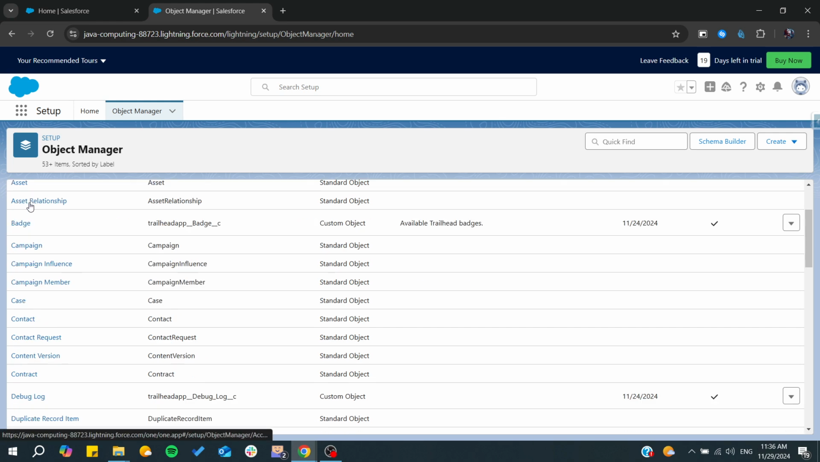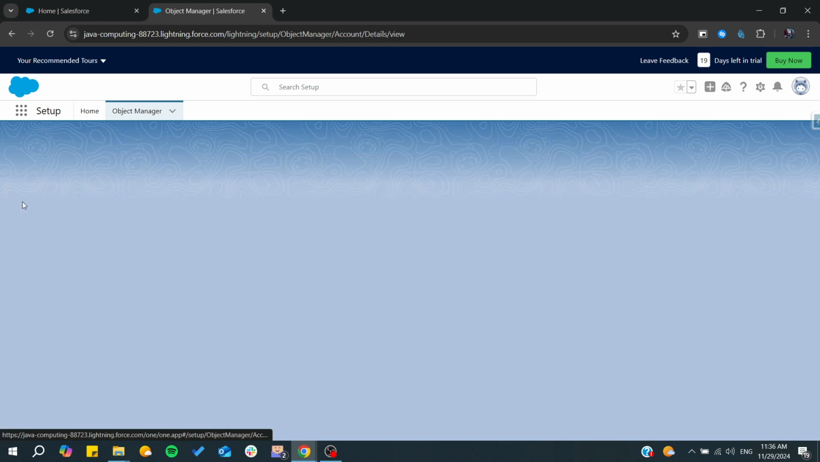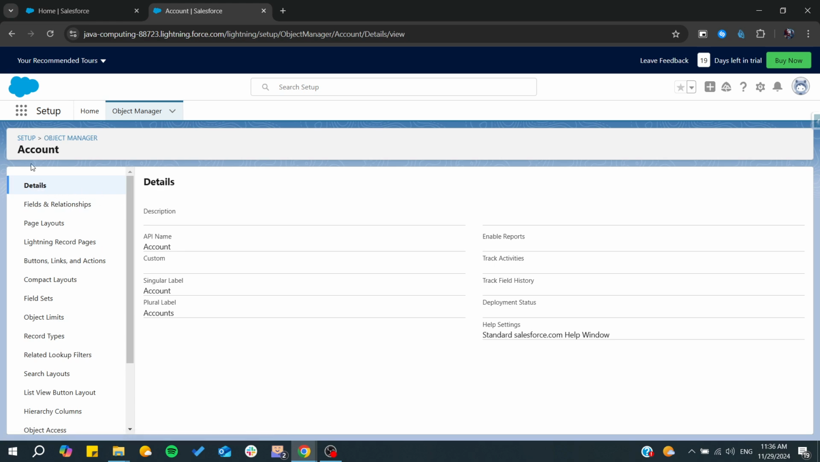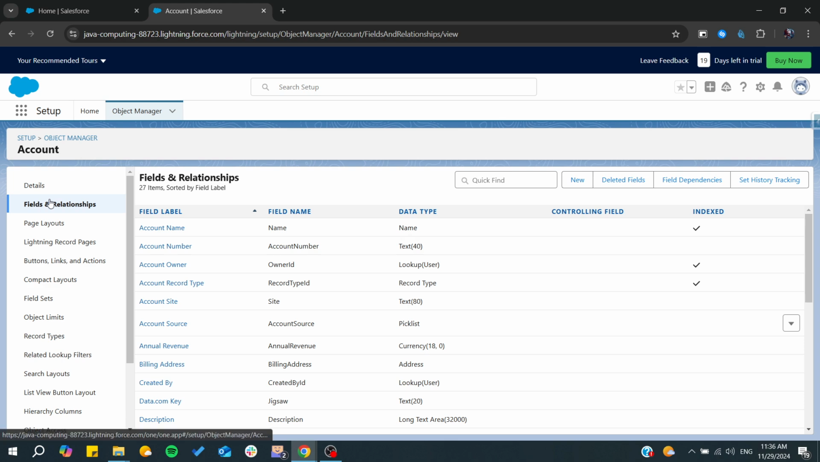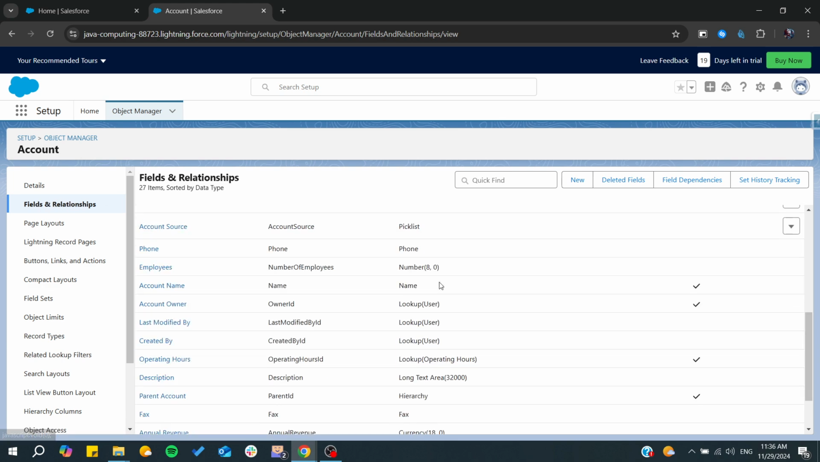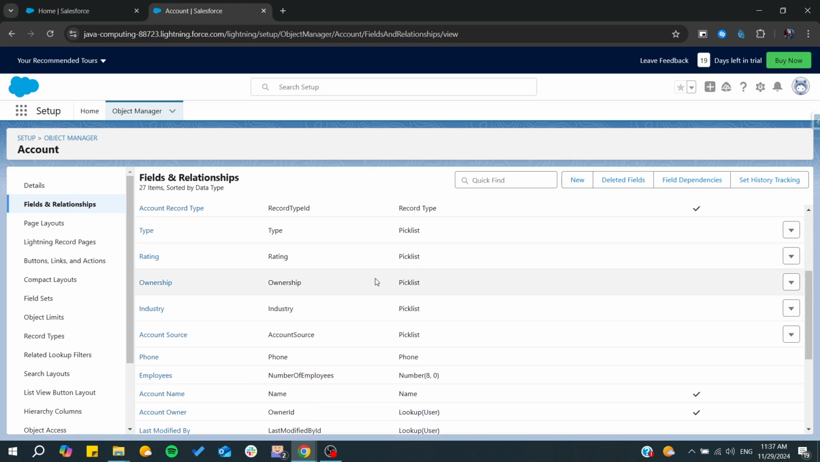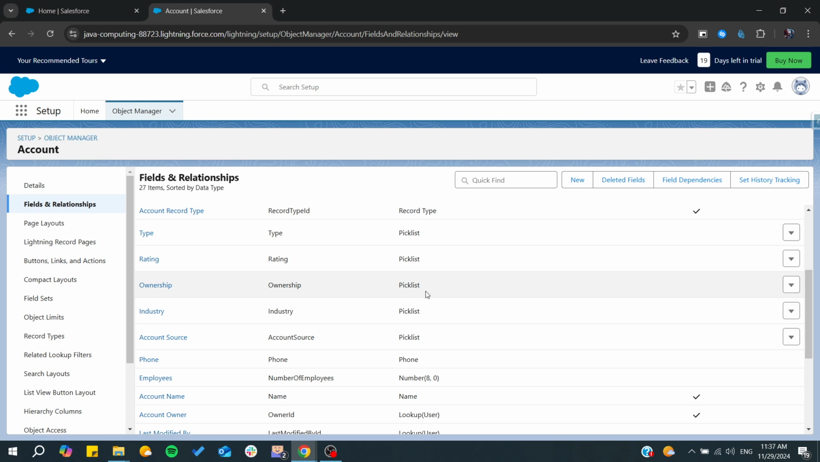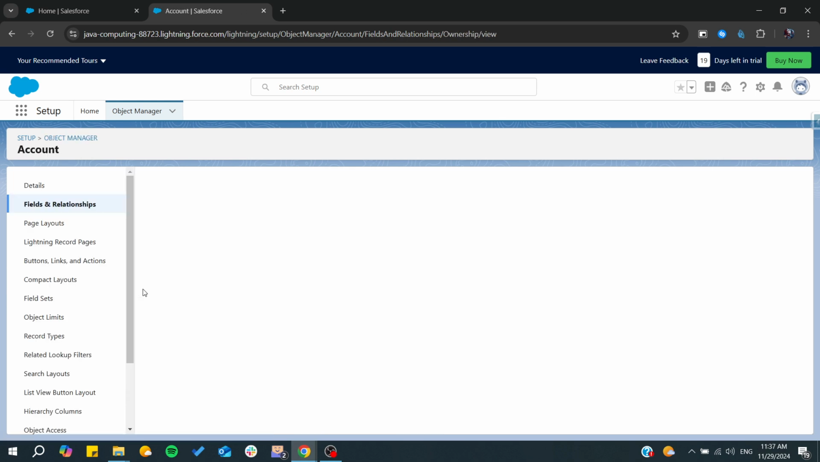So if the pick list that you need is in the account object, you will need just to go to account objects, fields and relationships, and from here you will find the data type. So we can search for any pick lists, and this is the ownership that has a field pick list, and basically you will need just to click on it.